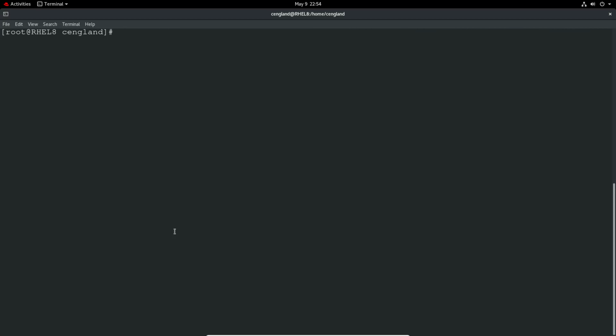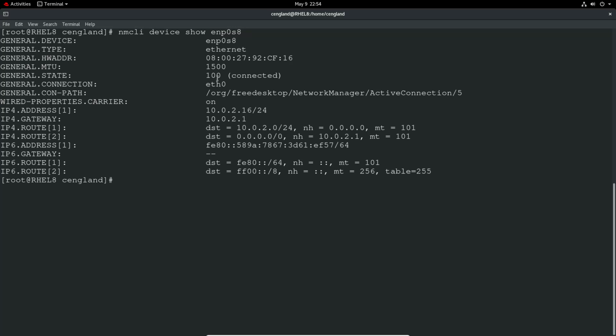Again, we can also do an nmcli device show and then ENP0S8, and we can see it's connected, its MTU, all that sort of stuff. Destinations, you can see the network here is there, and if it's in this network, it'll be on this interface. If it doesn't know it, it will go via the gateway here, as you can see.